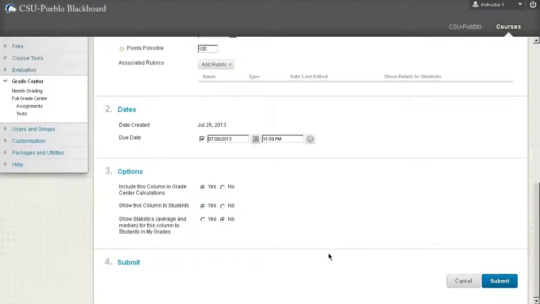Finally we have your options. So do you want this to be included in the major calculations within the Grade Center, meaning there's going to be other Grade Center columns in here? Do you want to add this to all those other columns into the total column? If you take this one out and put no, then you will be able to still input grades for an assignment, but it won't count towards the total grade. You also have the ability to show the column to students or not, so you can turn it on or off from their viewpoint.